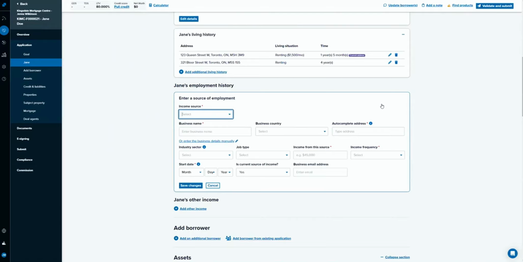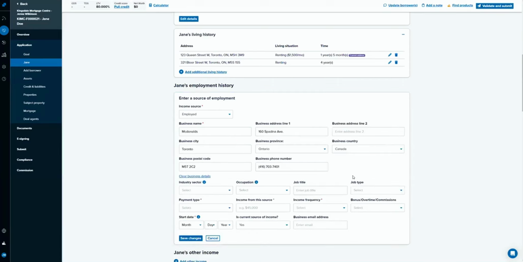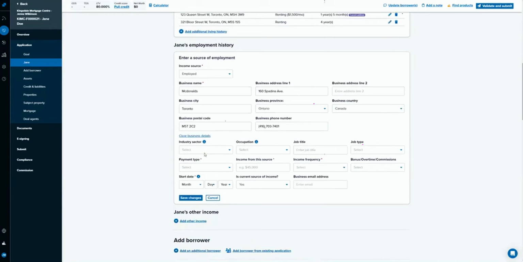You are going to enter that under properties owned or under your subject property because it is added back into the gross income differently. So obviously, source of employment, employed or self-employed, you're going to enter the business name. So let's say she works at McDonald's in Canada. Find a McDonald's in Toronto. There we go. So it's going to auto-populate all the business address. This all needs to be filled out if there's a little red star next to it.